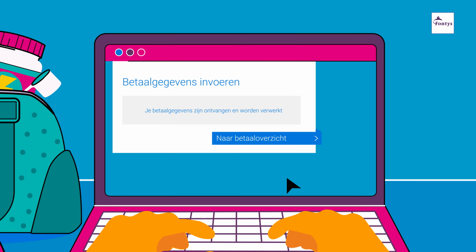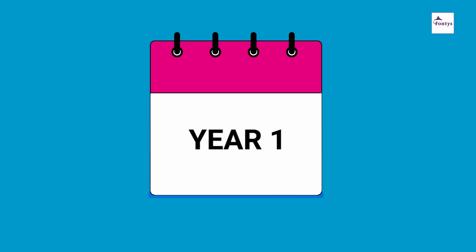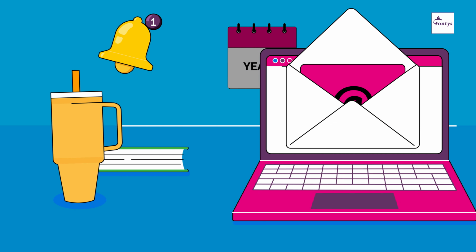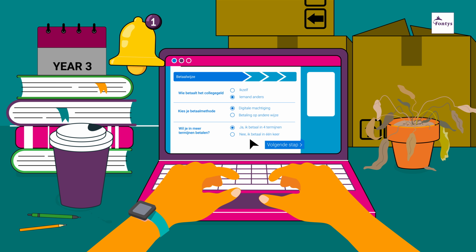Now you are done. You will receive a confirmation by email and in your Studielink account. Useful to know, the authorization is valid for all the years you study with us. Each year we will send you a reminder to validate your payment information. Does anything change in between? You can always update your information.